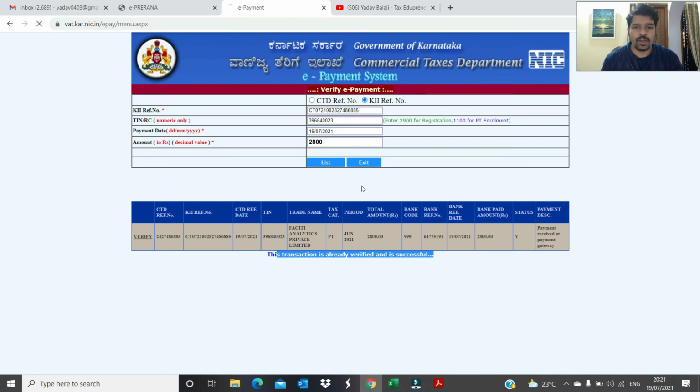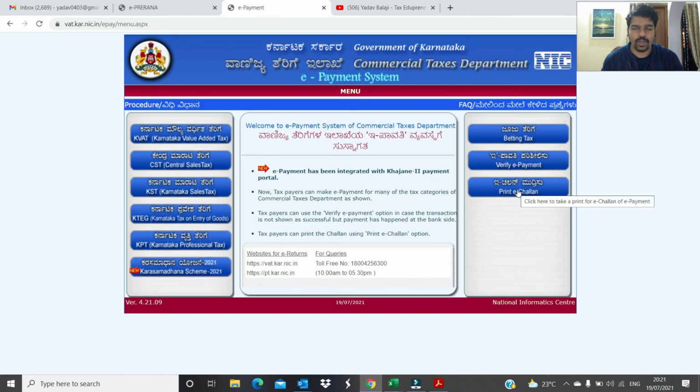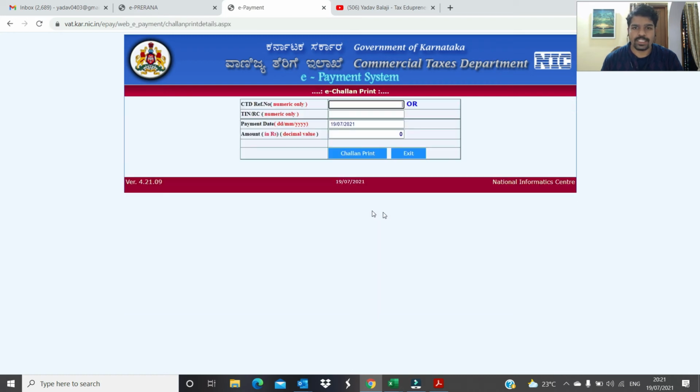Second step, you can download your challan copy also. If you are following all the compliances, then you have to take the printout of your challan and keep it safely, because whenever an audit comes, they will ask for all these details. Click on this one. RC number is not required. Date. Once you make the payment through your bank, you can download that challan copy, and if required, you can download it from here also.